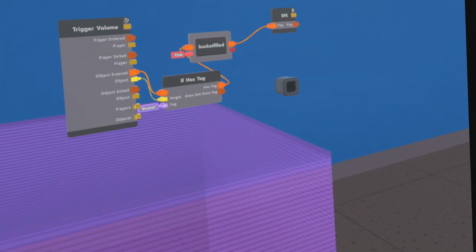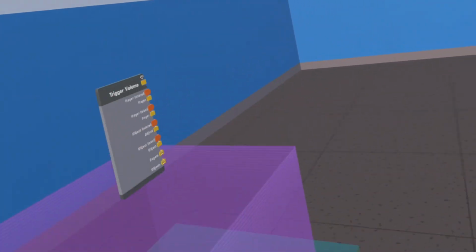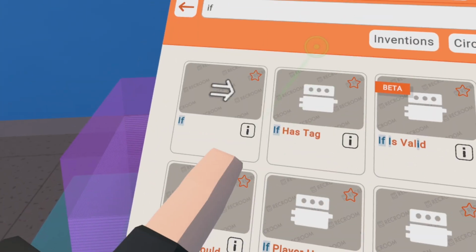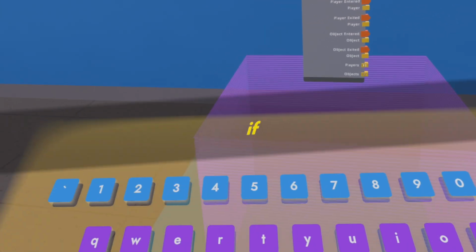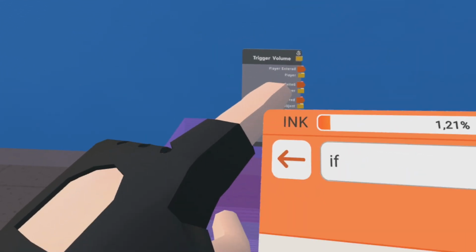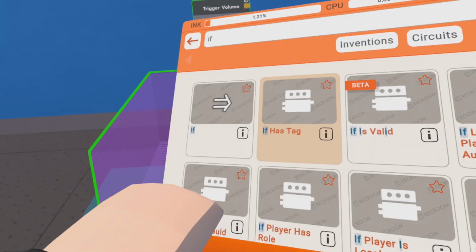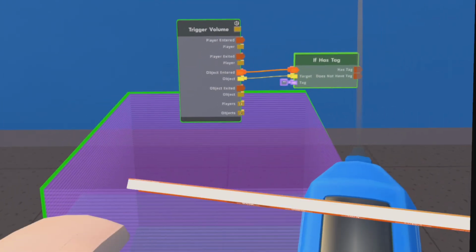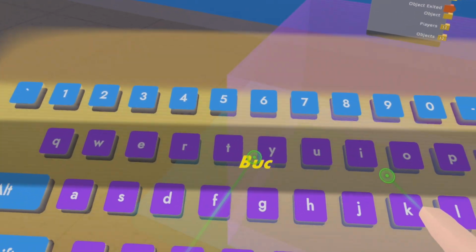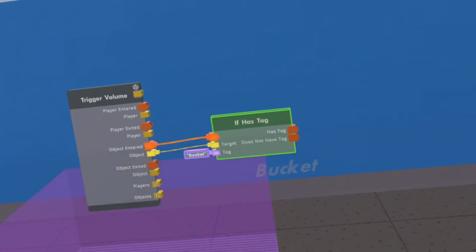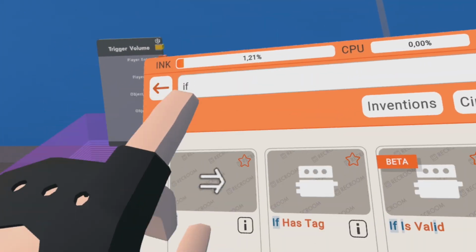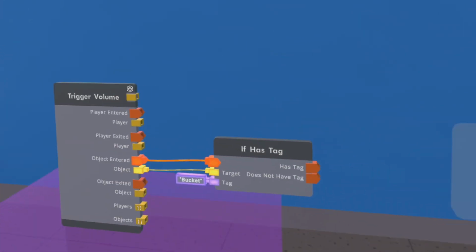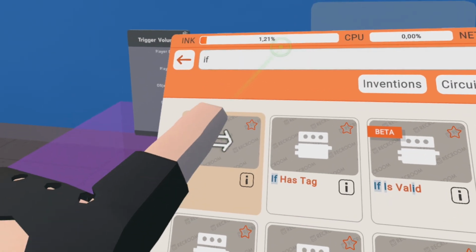So, okay, we filled it, and then we want to go over here and start with the same thing again. If hashtag, if the object we enter has the hashtag bucket, then we will continue with our chain, otherwise nothing will happen. But we have a second thing that we need to check now, and this is if it's filled. And so we need to go for another if chip and another Boolean.